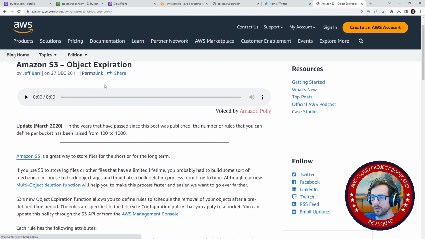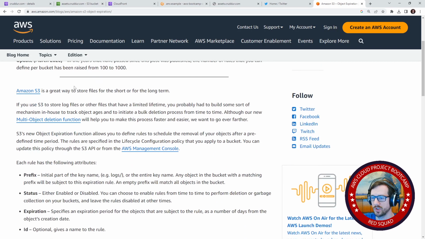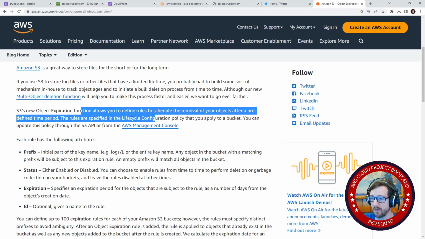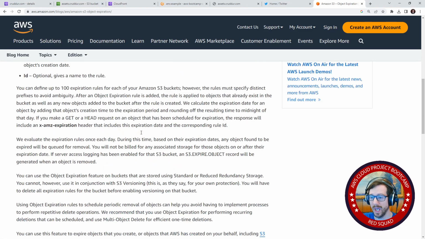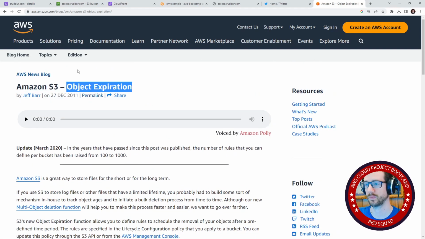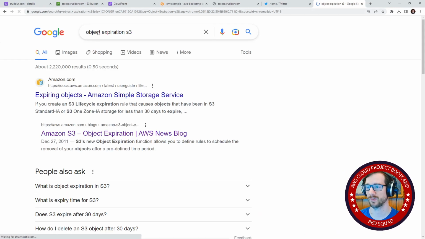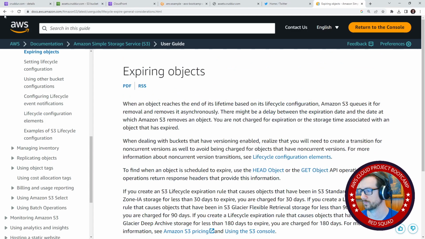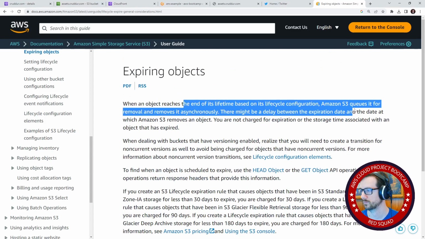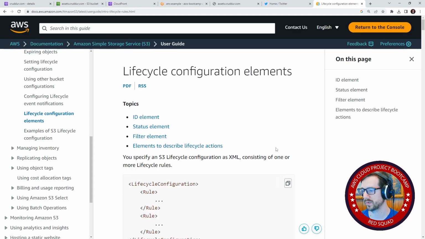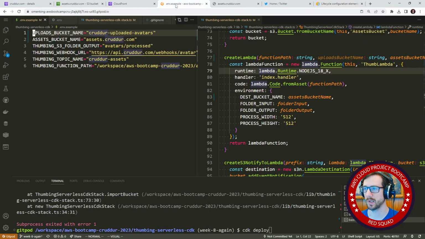Object expiration. So here it says object expiration is a new function that allows you to define rules to schedule the removal of objects after a predetermined time. I like the sound of that. But how do we do that? It's not even a new feature. I mean, it's just this lifecycle configuration event elements. I think that's all it is. Okay, so it's just a lifecycle rule, and that's something that we can set on there, and I think that's what I would like to do.